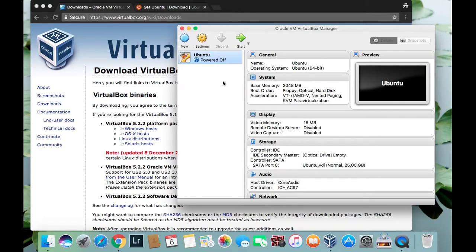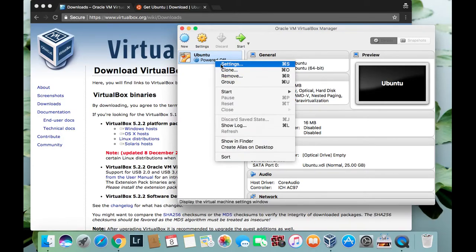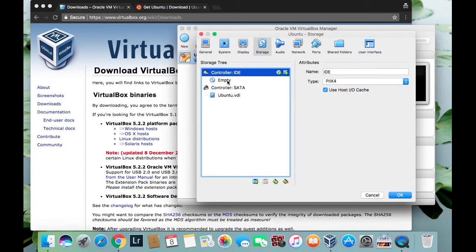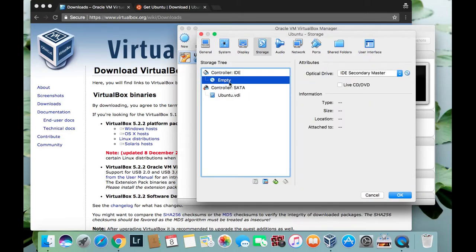All right, now that we have the virtual machine created, we want to go ahead and load the Ubuntu ISO. And we can do that by going to Settings. Settings is easily found by right-clicking on the virtual machine and clicking on Settings. And we are going to go to Storage. And we're going to click on the little CD icon that says Empty. On the far right side of the screen, you'll see a little CD icon.